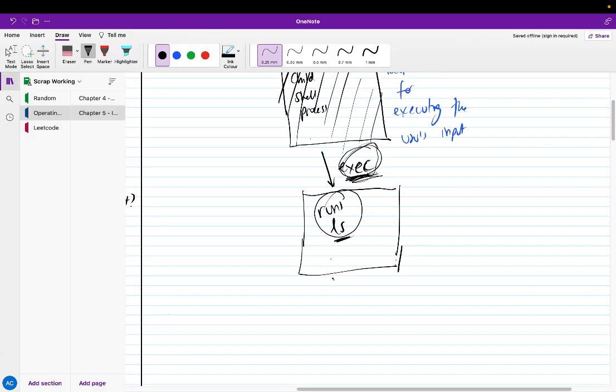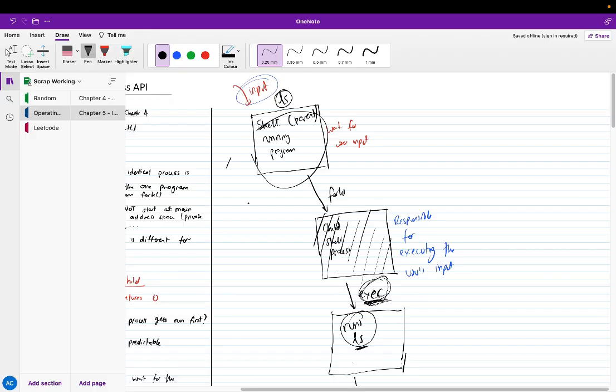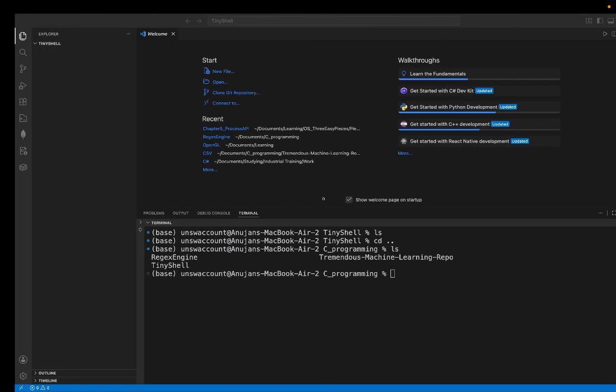And then when that terminates, all we are left with is the original parent, which, after doing all this work, will wait for more user input, which is exactly what happens here.